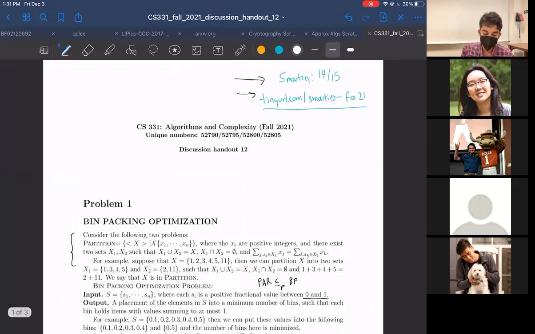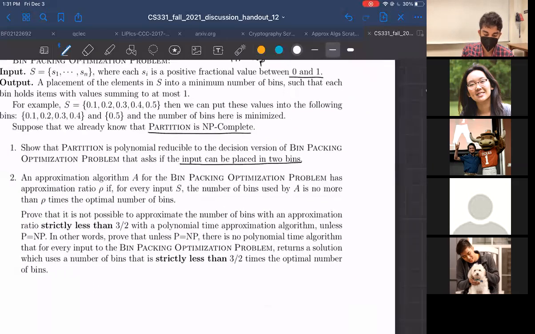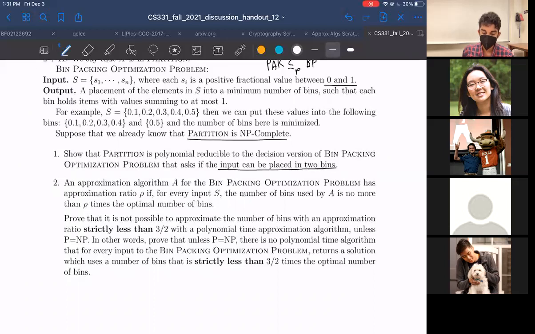Okay, so let's go on to proving hardness of approximation. Our goal here is to prove that we can't find an approximation algorithm with ratio strictly less than 3/2 unless P is equal to NP.